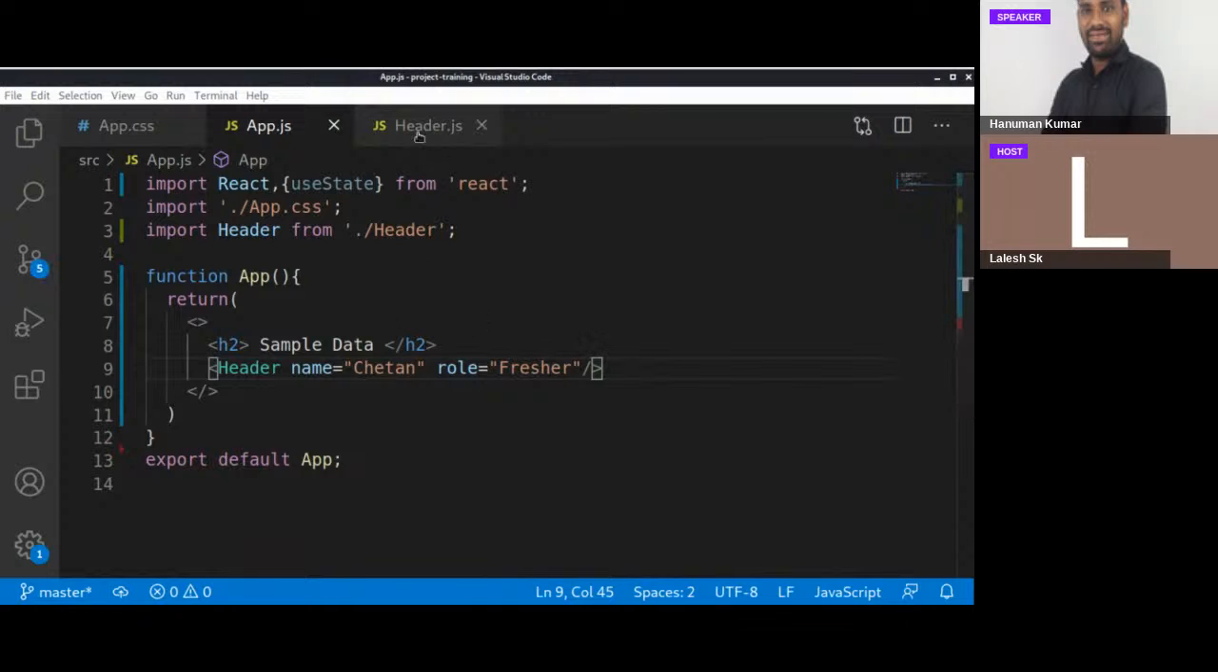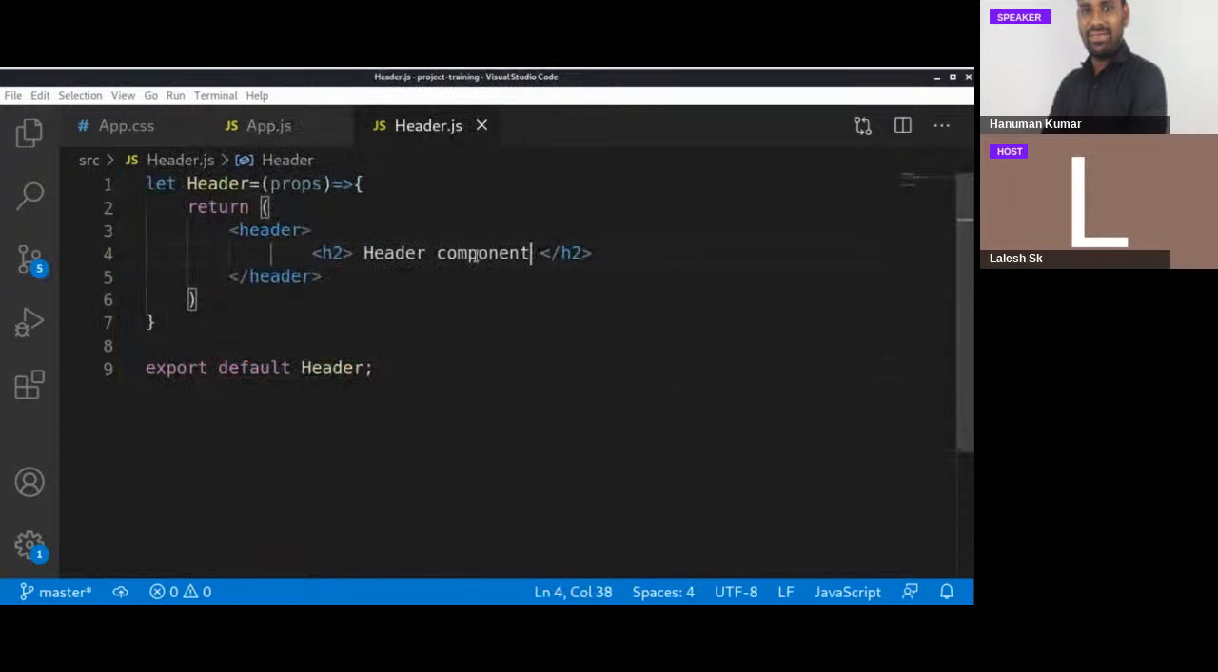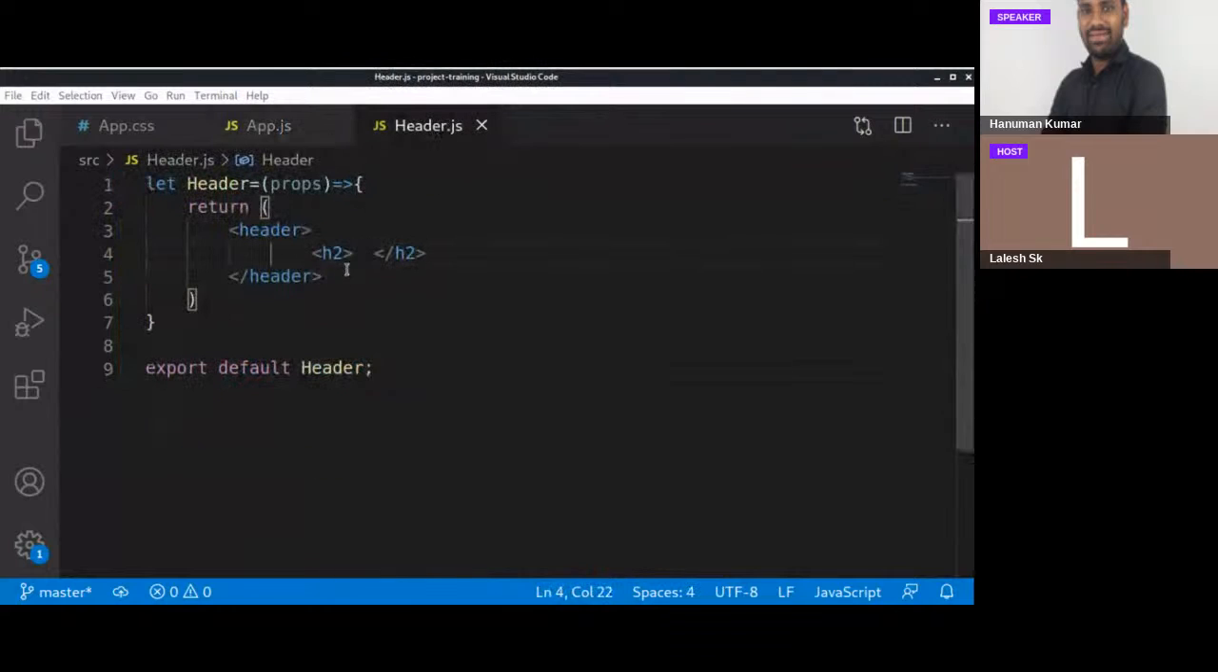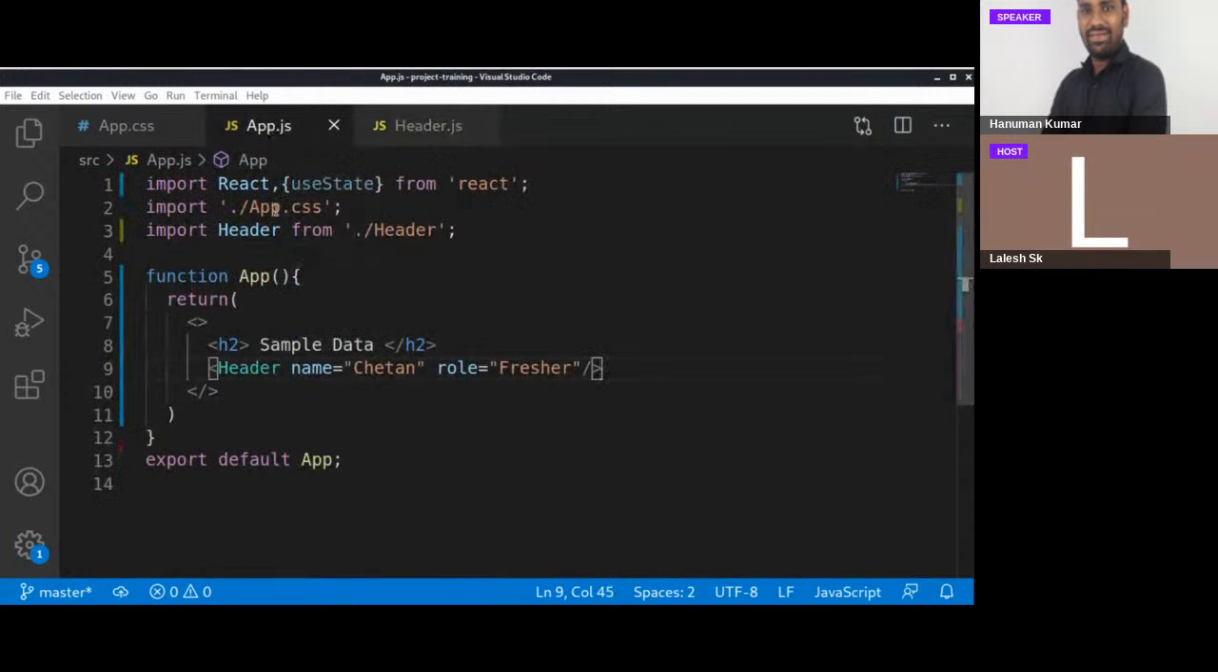Alright guys, now it's time to execute. In this, if you want to access the props, first of all we have to remove the statement. We are passing the parameters here. If you observe this, we are passing the data by using key value pairs. Name Chetan, name is the key, Chetan is the value. Role is the key, fresher is the value here. So we are passing data to this component, that is the header component. So we know what the header component is here. This is the header component, having some kind of sample data in it. This is the app.js. Clear, right?